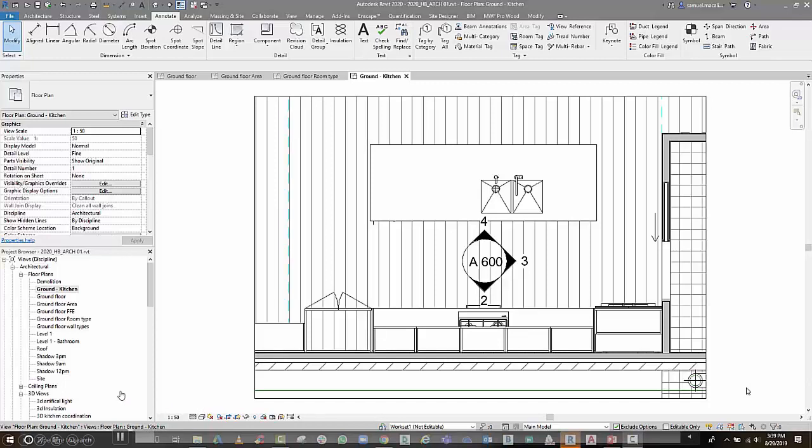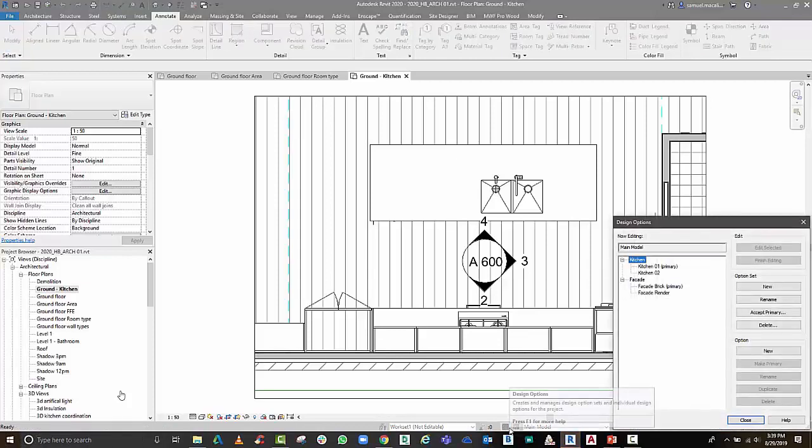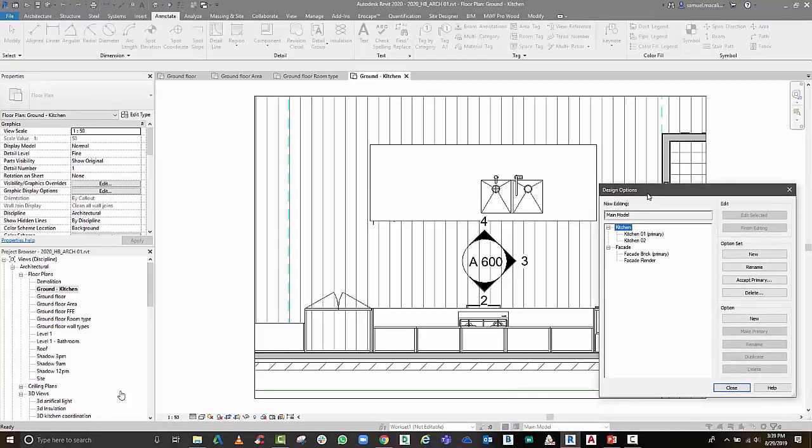This is looking at a kitchen layout. And what I can do with this kitchen layout is I can set up different types of options. So I've fired up the design option panel, and I've got one for my facade, one for my kitchen.